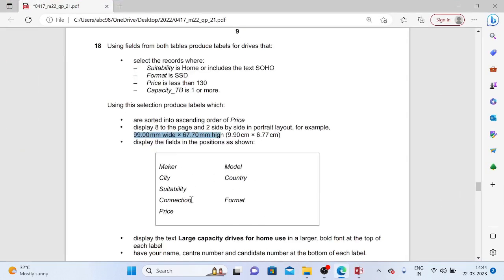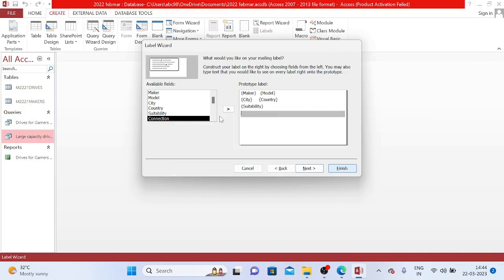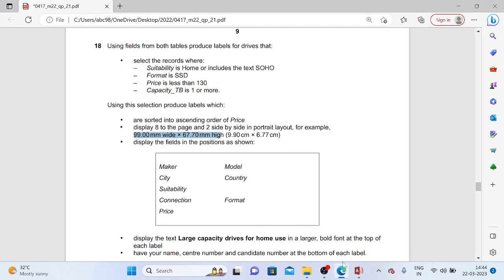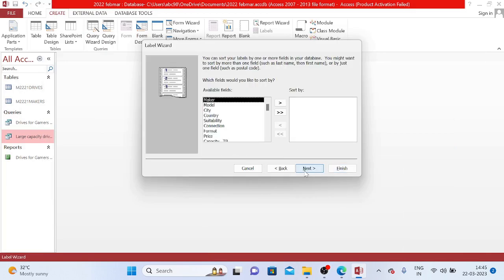You can see the layout which is given here. Then suitability and nothing should be next to it. So suitability, enter. After that, connection and format. Connection, next to it, format. After that, price. The last field should be the price field. In this manner, we need it. Okay, once the labels are arranged in the given format, click on next.